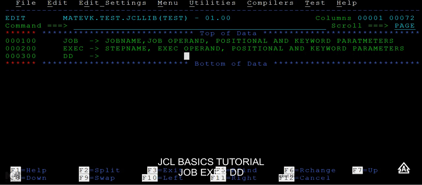Then here, what does an exec statement represent and why are we calling it a step name? You will be writing different programs using either COBOL as a language or PL/I as a language, or it can be Rexx. So these are the different programming languages that we use in a mainframe. In order to execute those programs, they can be written in a statement inside the JCL called exec. So that's the reason we call it a step name, followed by the exec operand, then positional parameters and the keyword parameters.